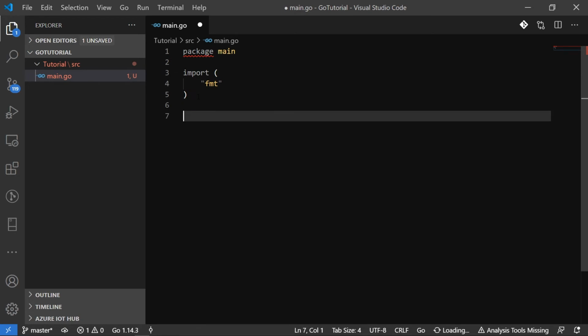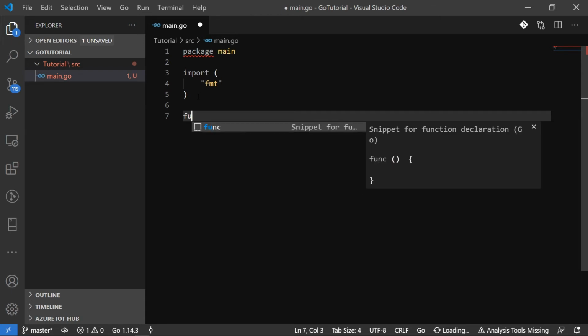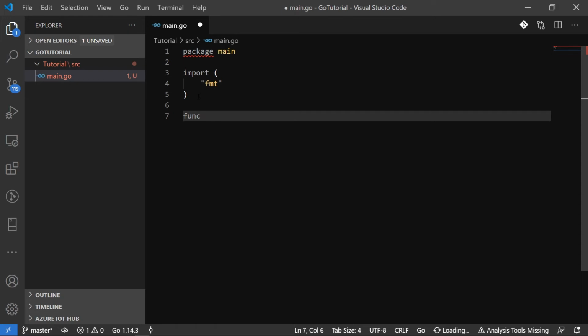Now that we have our first package imported, we're going to create our first function. And the way you create a function in Go is you type in func, and then whatever the name of it is.